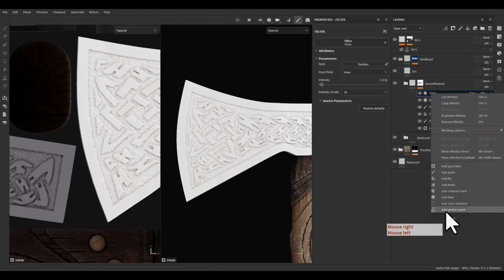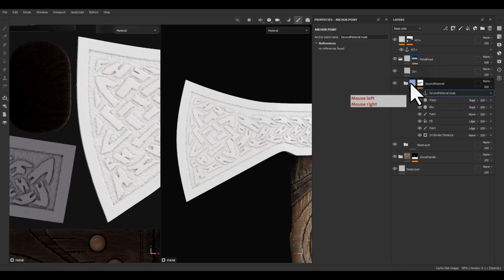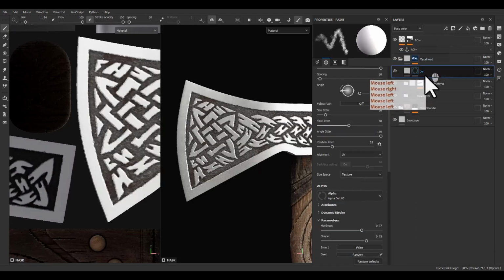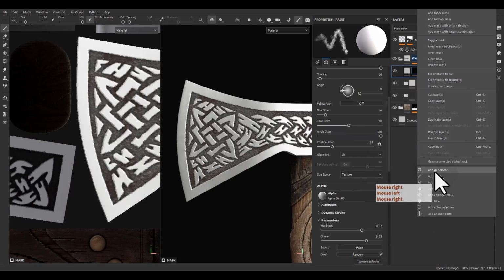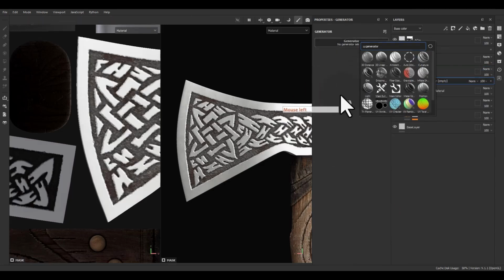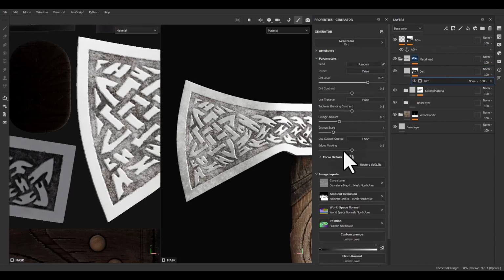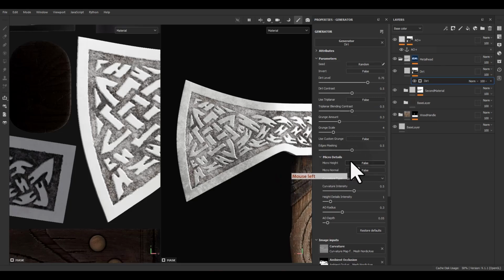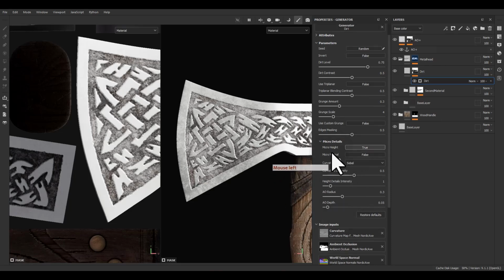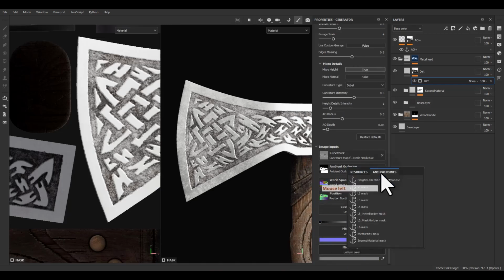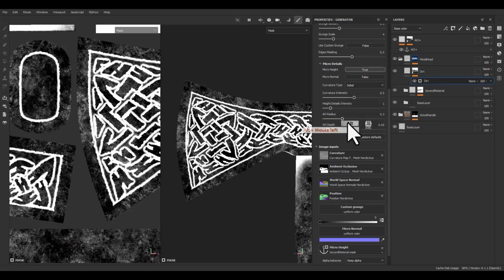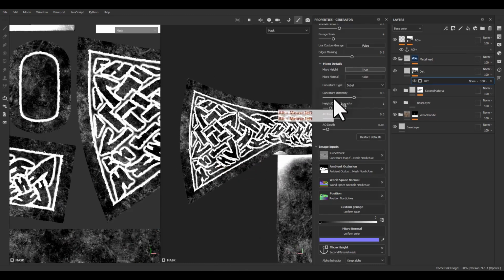and let's create an anchor point here. Okay, let's add a black mask. I'm going to add a generator like dirt. You can use different generator here. It's not a big problem to use, for example, curvature and multiply a fill layer on it. It's okay. So let's turn on macro height and use the second material mask here. As you can see, yeah, it's connected.